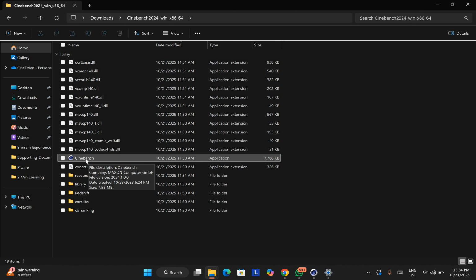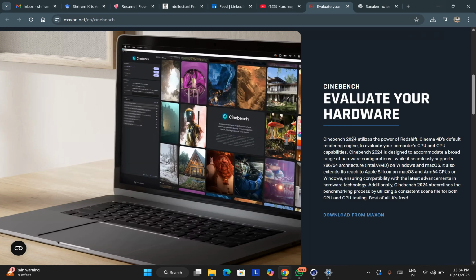This is the application file that you need to double click to go ahead with the normal installation. Once you are done with the installation, it's all very easy.